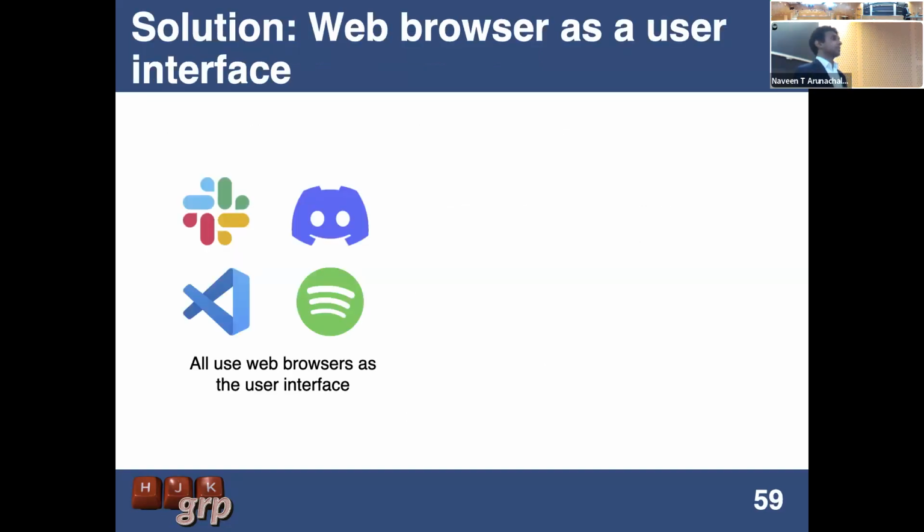So the solution that we're using right now is to use the web browser as a user interface. And the question is, why use the web browser as user interface? You might be familiar with the icons shown here. It's Slack, Discord, VS Code, and Spotify, old friends. It turns out that all these use web browsers in the background. Actually, you can do some tricks to open up inspect element and edit the HTML in these apps. So they're really using a web browser in the background.